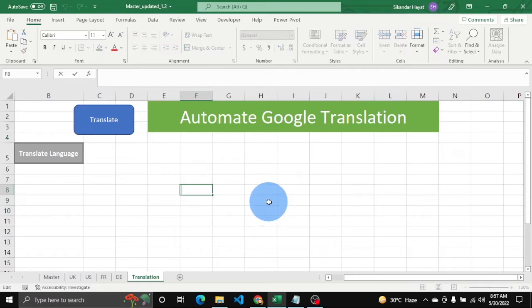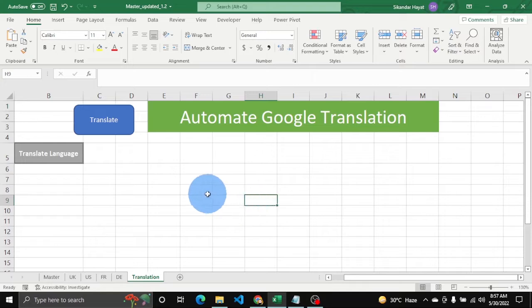Hi, in today's video we will learn how to automate Google Translation using Excel VBA. First, let's see the demo, then we will move toward the code section. It takes two arguments: the first one is the input text, and then the output language, the translate language.